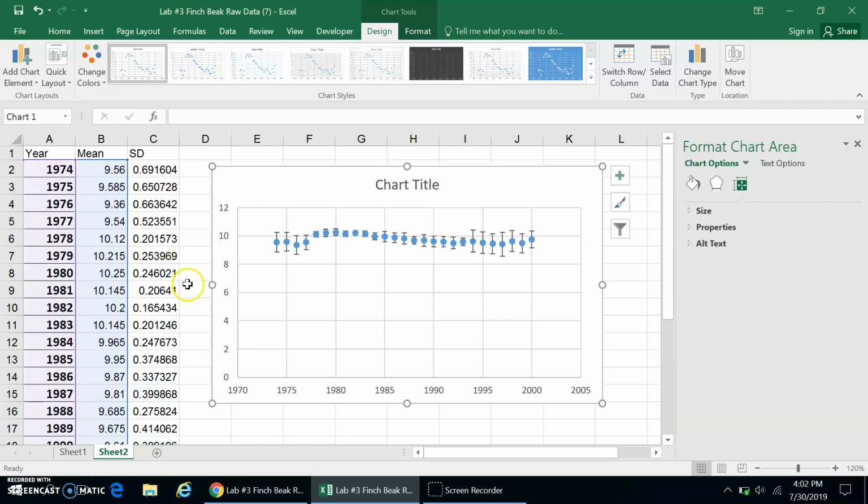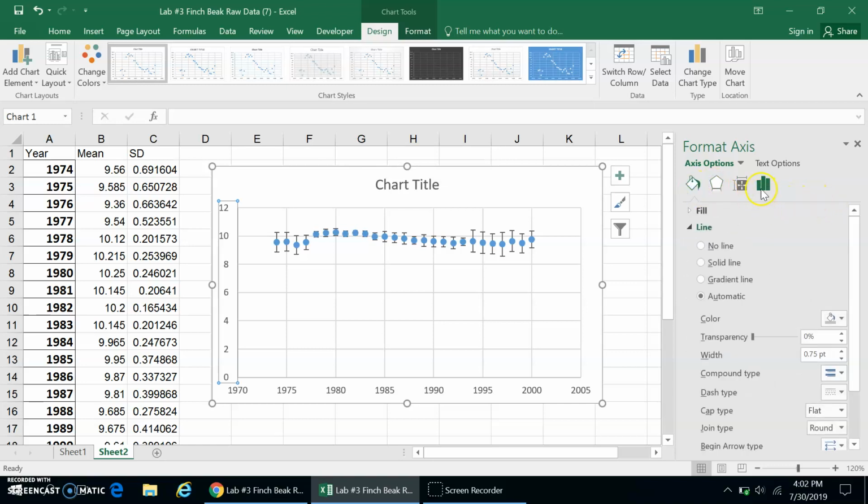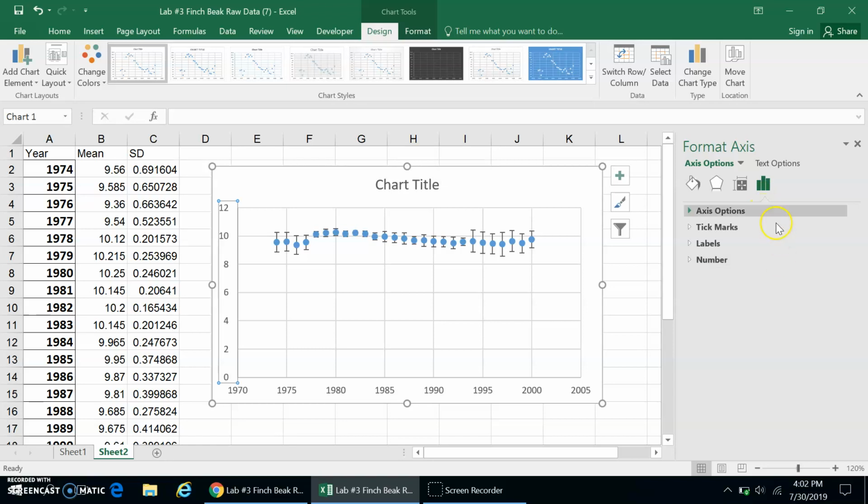I'm going to customize my graph a little bit more because I want it to be as clear as possible. Your goal in creating these graphs is to communicate about your data to someone who didn't take the data there with you. So I want to change the scale because I want to zoom in. When I click on the numbers in the vertical axis, this pops up here, and this is format axis. So we have the same kind of submenus. The one you want is this one that looks like a bar chart, and then you can see axis options.